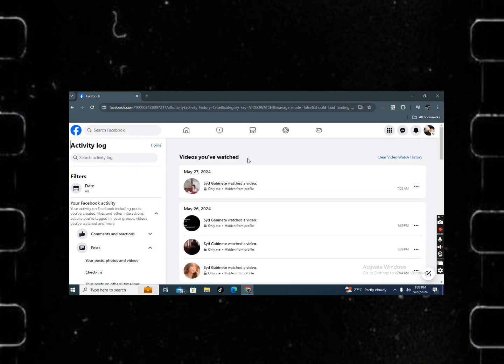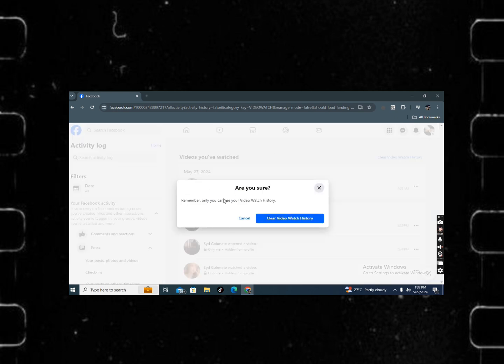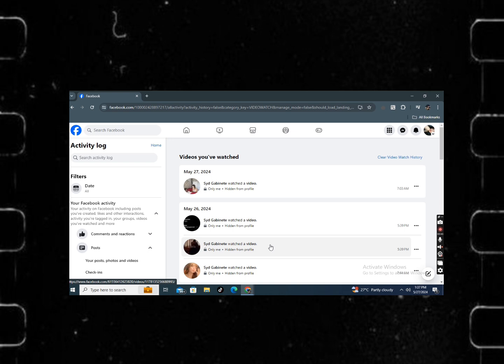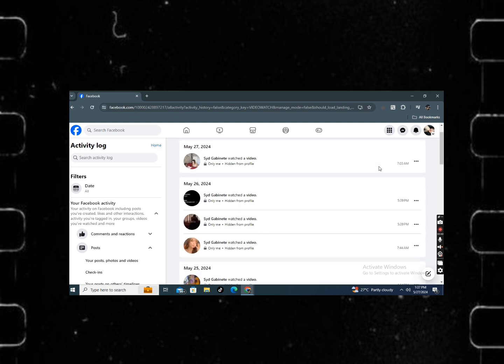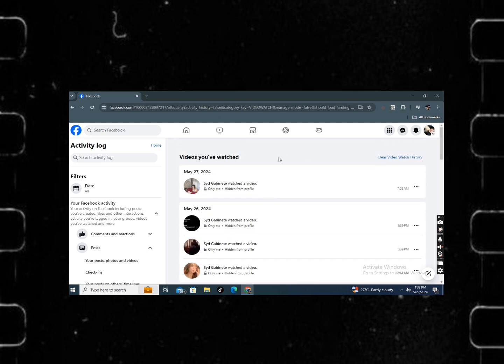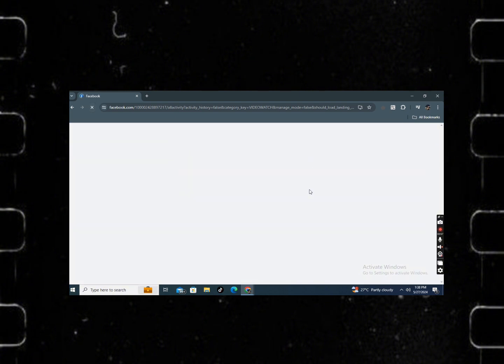But to delete all of that, you have to click clear video watch history, that's on the right. Finally, say clear video watch history. If you have a long list of watched reels history, give it a few seconds to delete all of those or to clear them out. Then finally click refresh or the home button, and now your watch reels history is cleared.